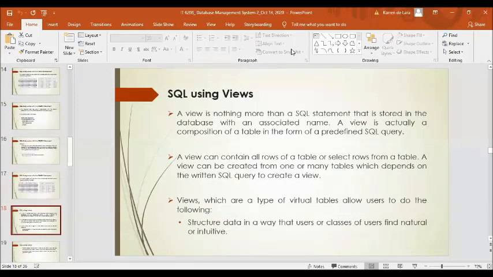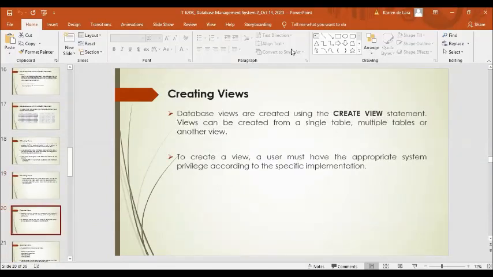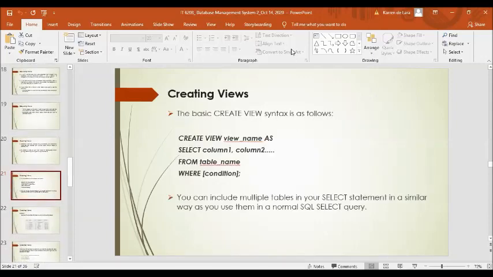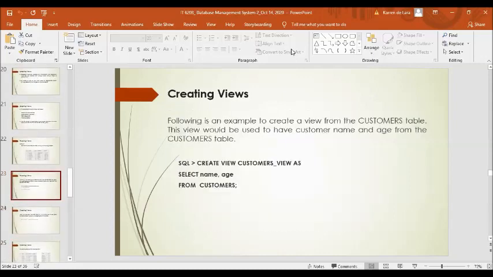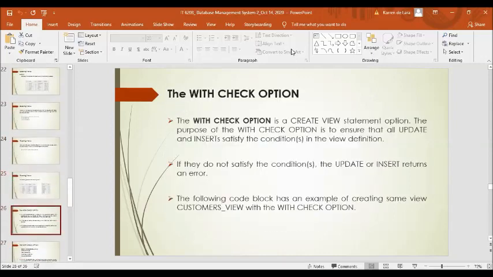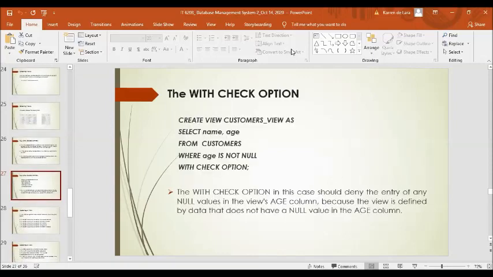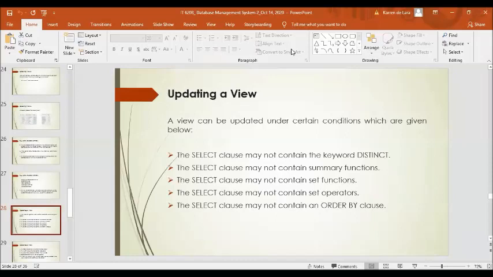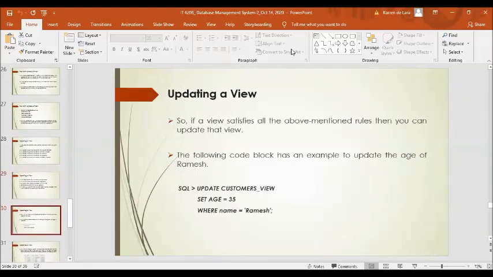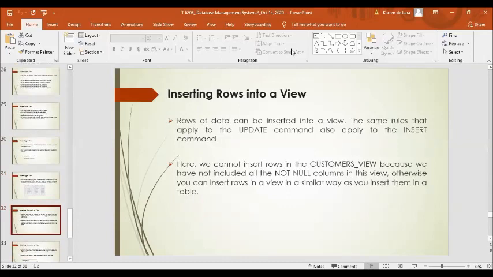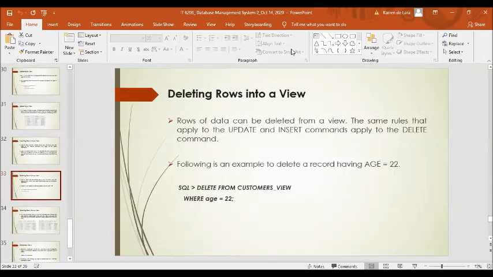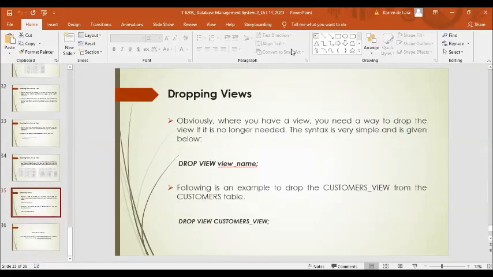And then we also discussed SQL using views, and how to create views, using the create view statement. Then we also provided the syntax for create view. And then we have the with check option. So with check option is a create view statement option. Then we also discussed how to update a view, how to insert rows into a view, how to delete rows from a view, and how to drop views.